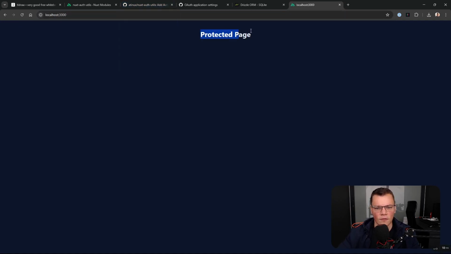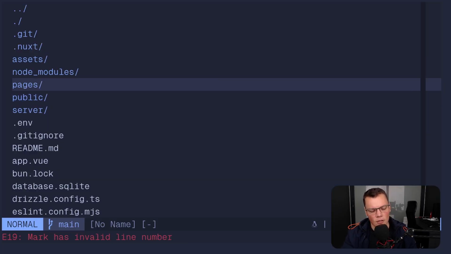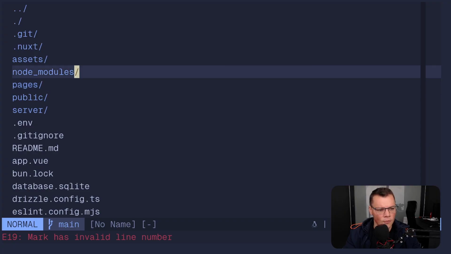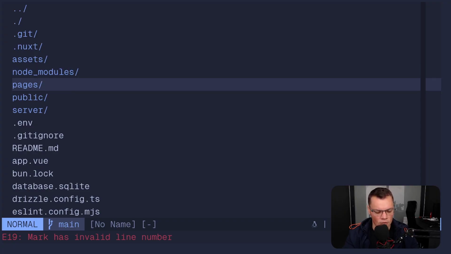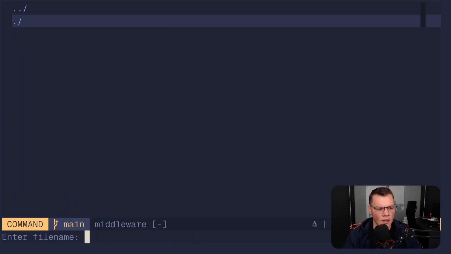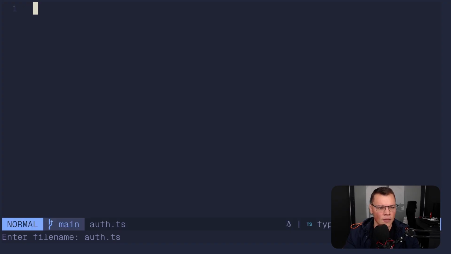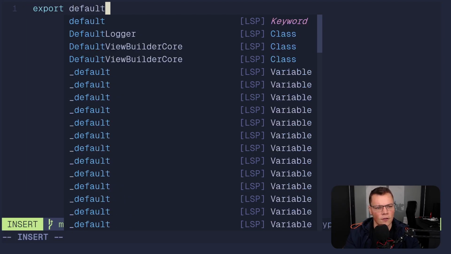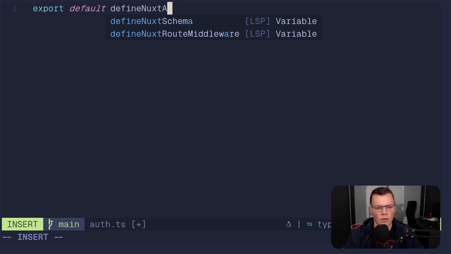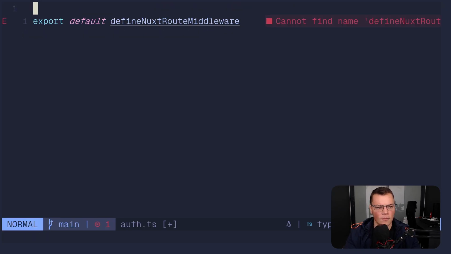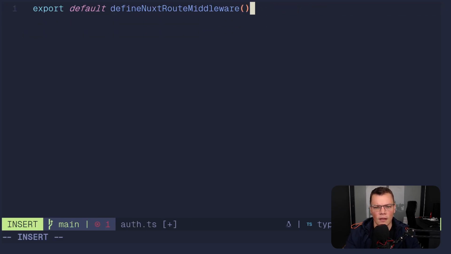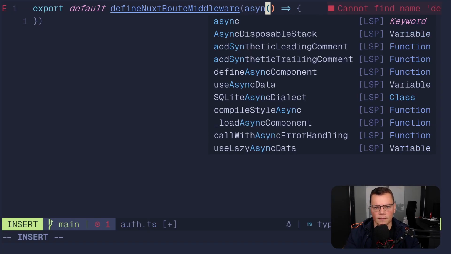So what we want to do initially is protect this home page from being accessed. And we can do that before even setting up auth. So in the root directory, if you're not using v4 compatibility mode, you can do it in the root, but otherwise you need to use the app folder. I'm going to create a middleware directory, and then in here I'm going to say auth.ts, and over here we're going to export default defineNuxtRouteMiddleware. We don't have to import that. It's auto imported, and then in here we can give it a function, and this could be async.